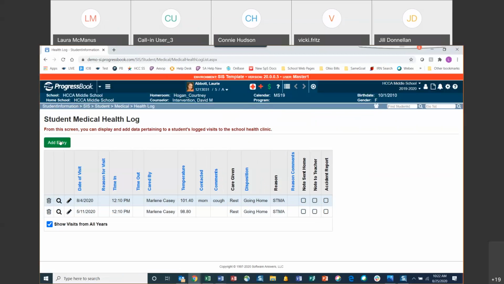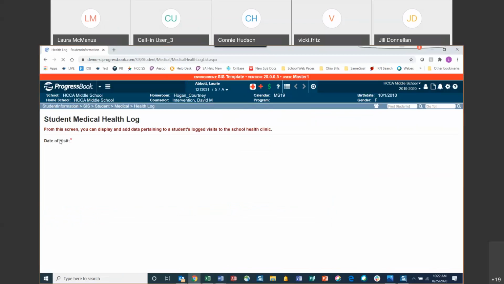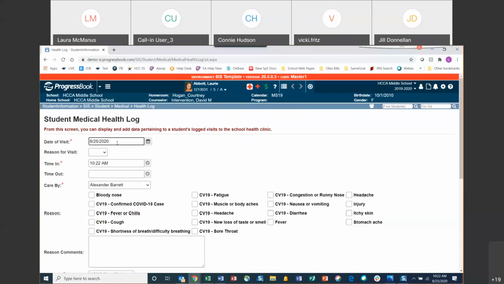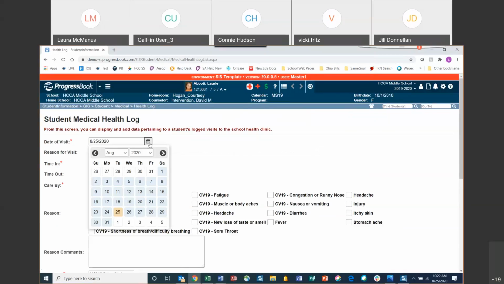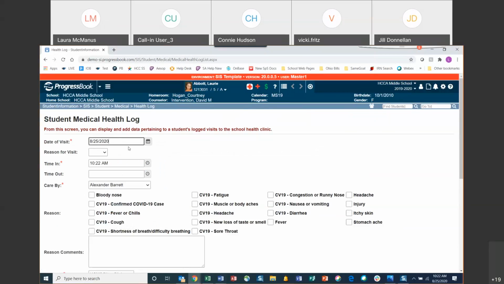So I'm going to go ahead and hit add entry. The date of the visit, it automatically comes up with today's date, but if you need to backdate anything, I can use the calendar picker and pick a date. If it happened yesterday, I can simply click the down arrow and it'll do yesterday's date. Or if I do Friday, I can click down a few times and get to it. If I need today's date, again, I just click T for today. Or I can manually enter in the date.